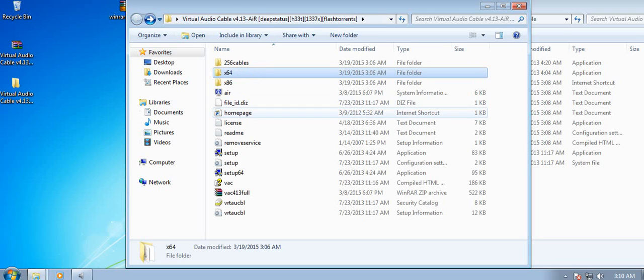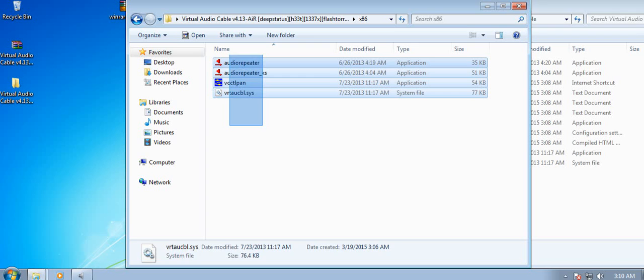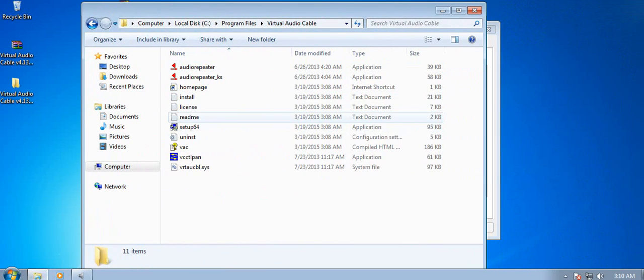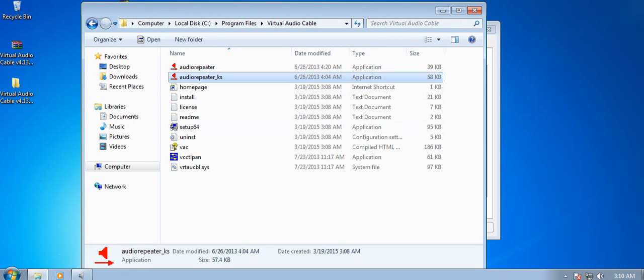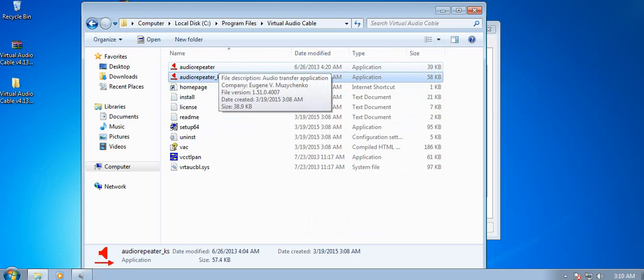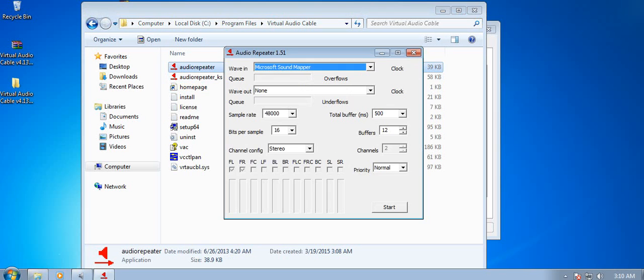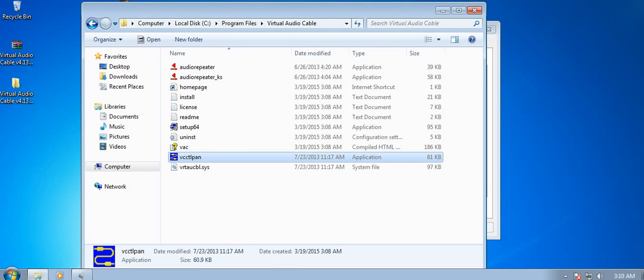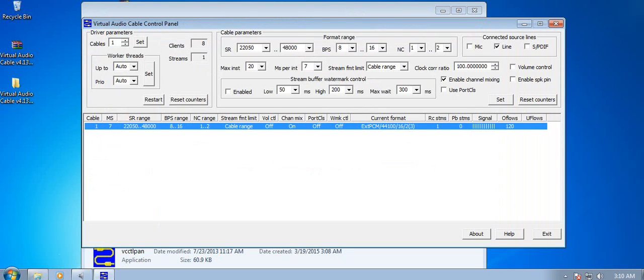If you're on a 32-bit version, you want to go to the x86 folder and do the same thing. And go ahead and close that folder now. To begin, go ahead and open up the audio repeater. Right here, this little blue icon. Go ahead and click open that.